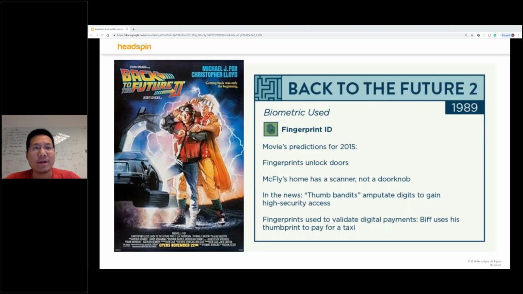And here's a little reference from quite a popular film, Back to the Future 2. That was back in 1989, 30 years ago. In the movie, it envisioned that in 2015, we would be using fingerprint to access all the doors instead of doorknobs or locks, and even use it for paying taxi or Ubers for that matter. And obviously, we've been lagging behind just a little bit, but we're getting there somehow.